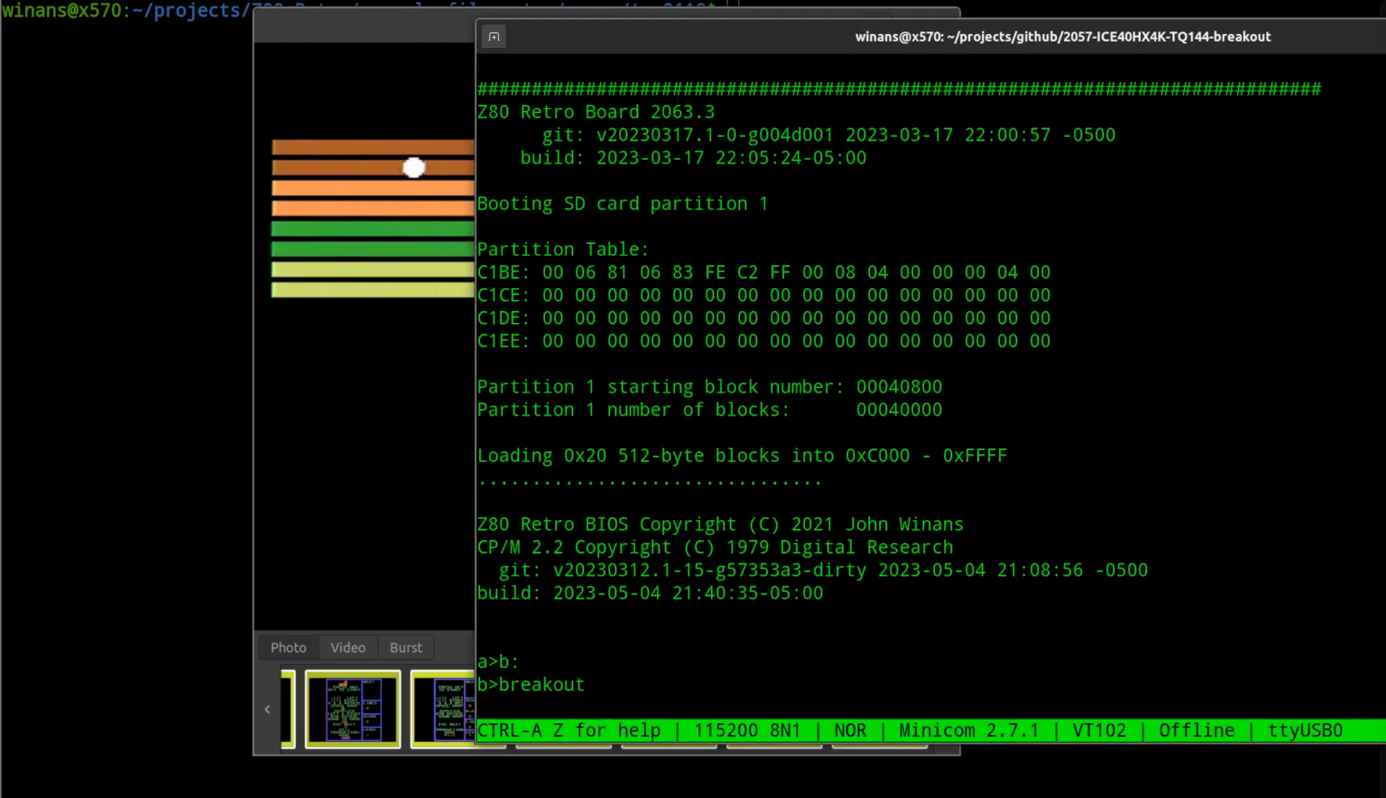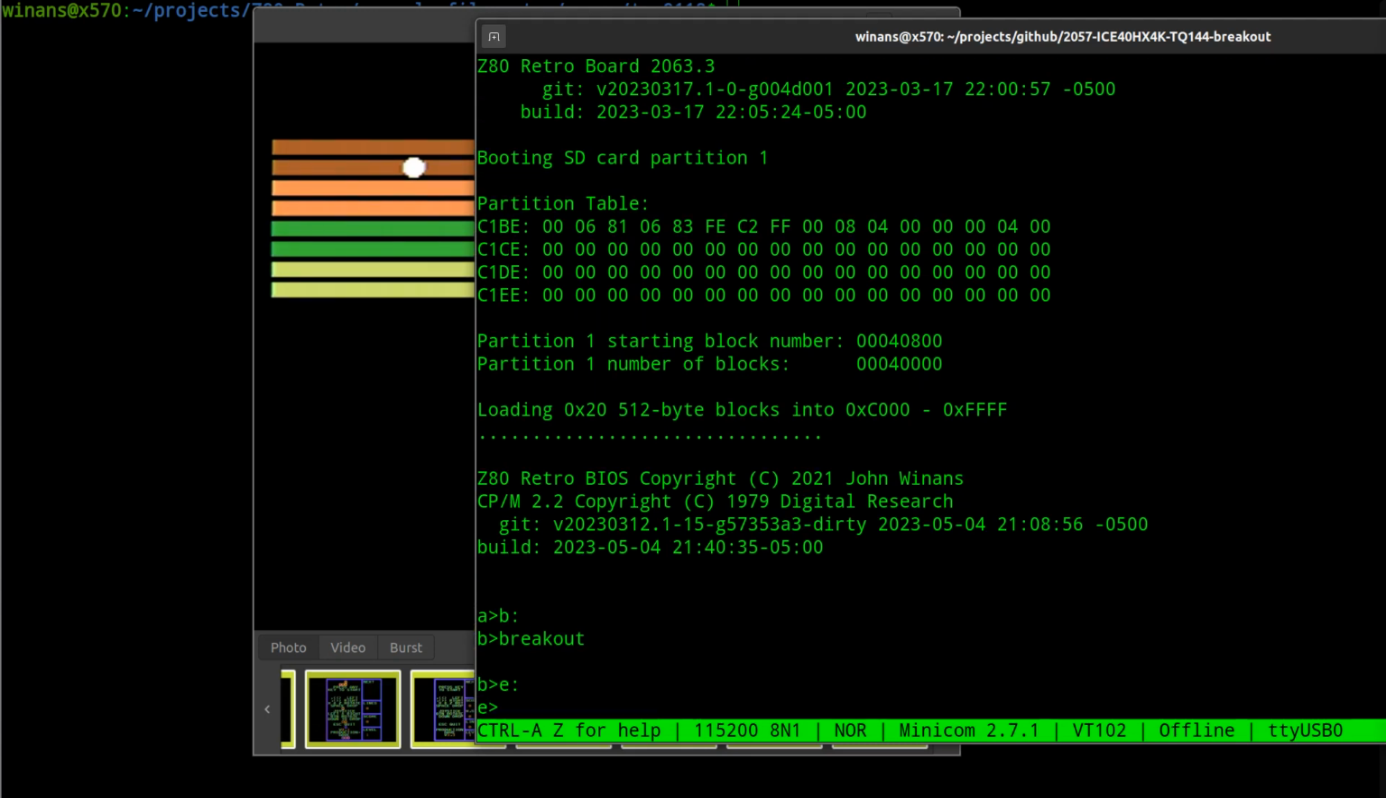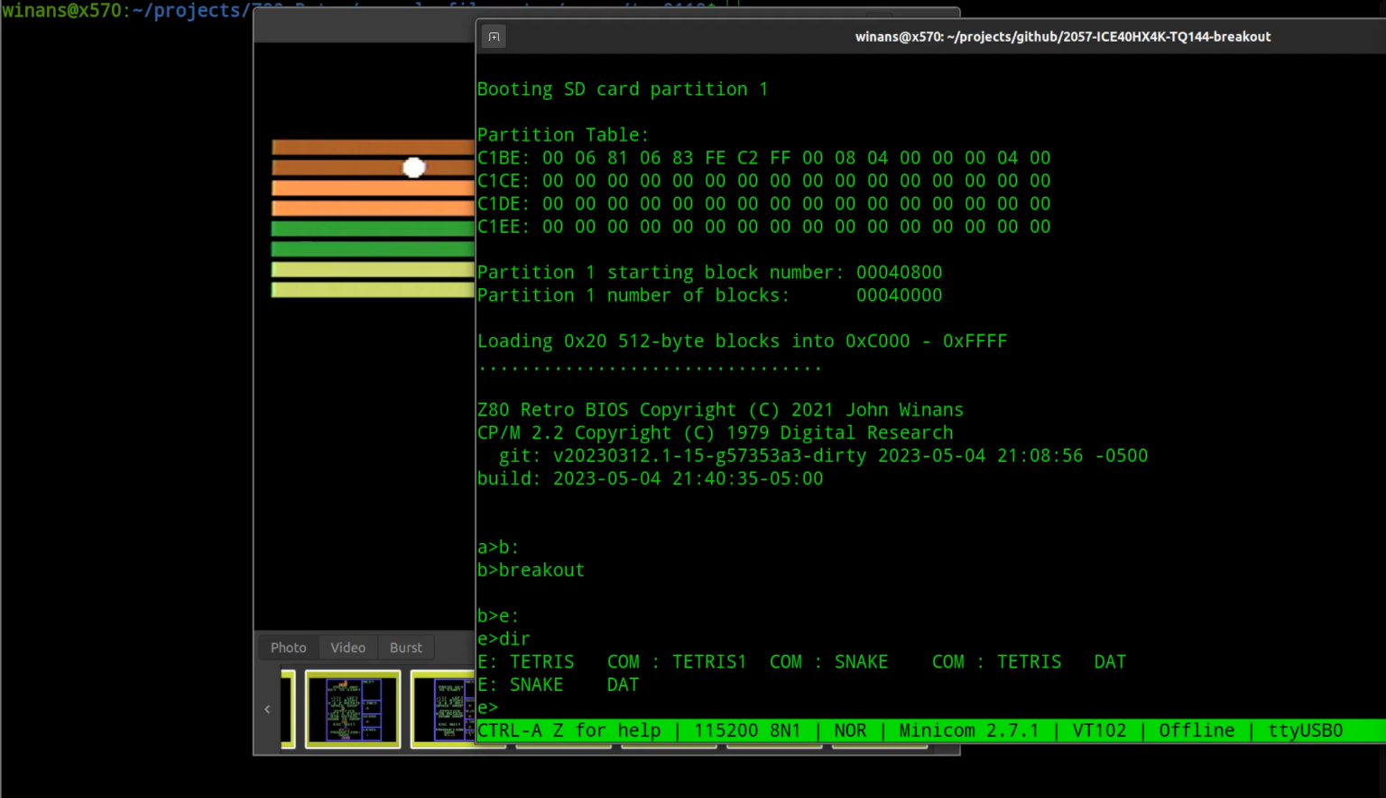Now, the weird thing about all this is if I go grab his games, let me go ahead and kill mine here, and go over to Drive E where his games are. I think they're on my Drive E. There we go. I've got a Tetris 1 and then a Tetris.